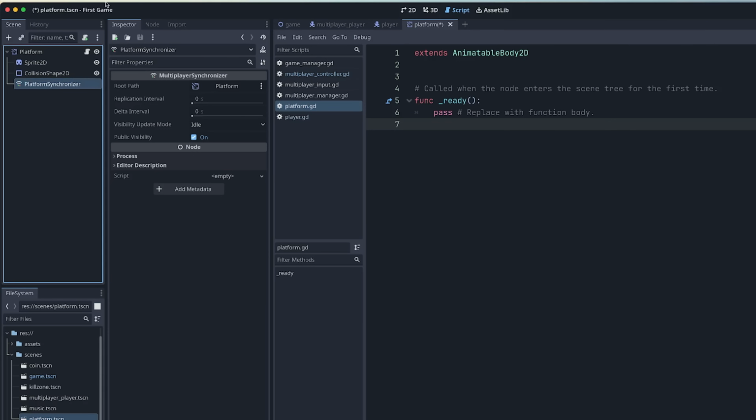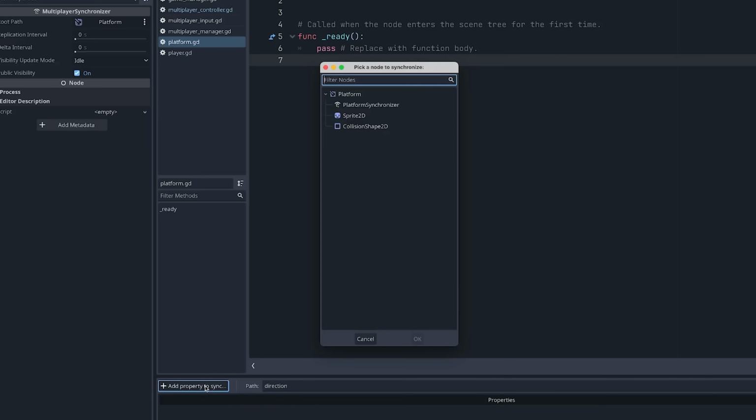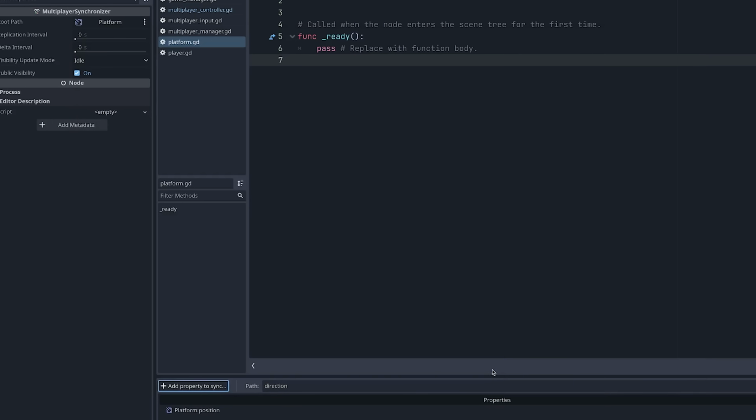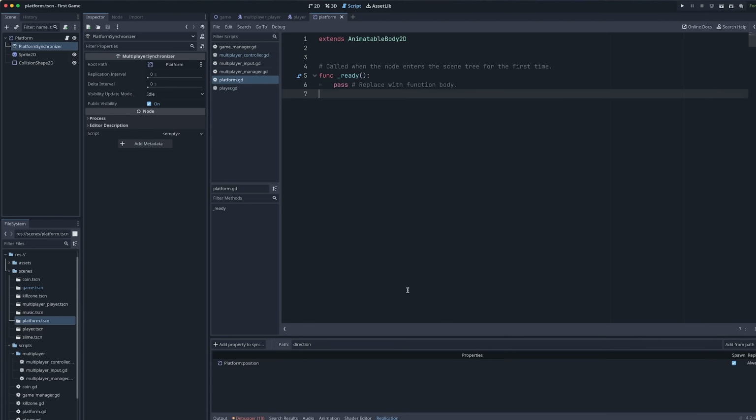I think there's a bug about the location of this, so I like to just keep them at the top in case that bug is actually real or not. Okay, so the first thing I want to do is synchronize the platform's position. So let's select add property to sync, select the platform, under 2D, hit position, and hit open. Great. So now we have the platform position correctly synced, but it's still not going to work.